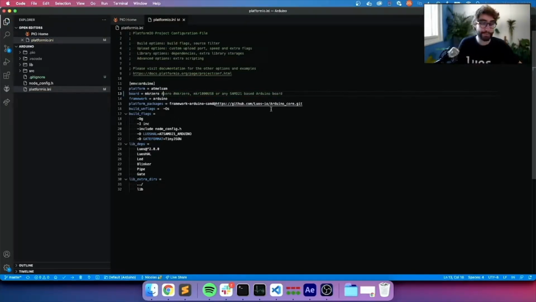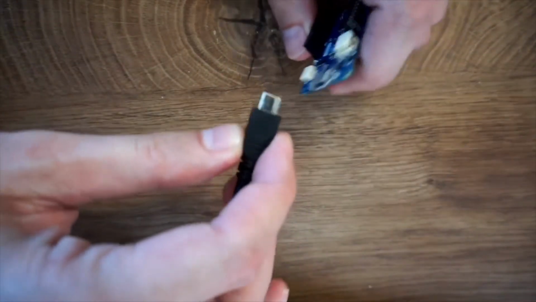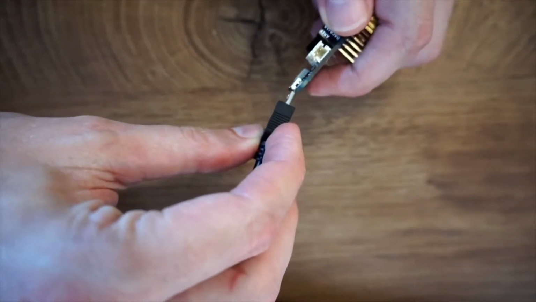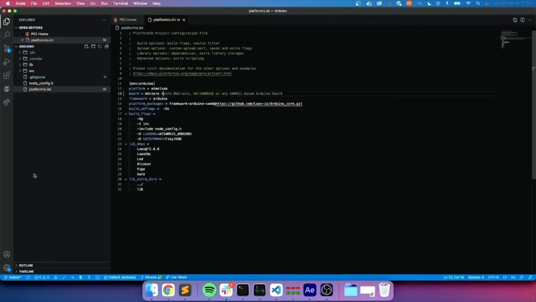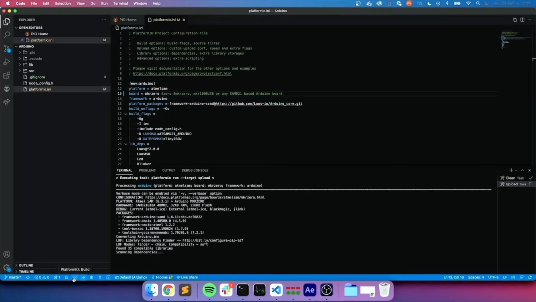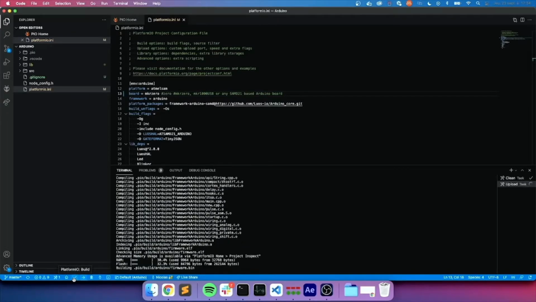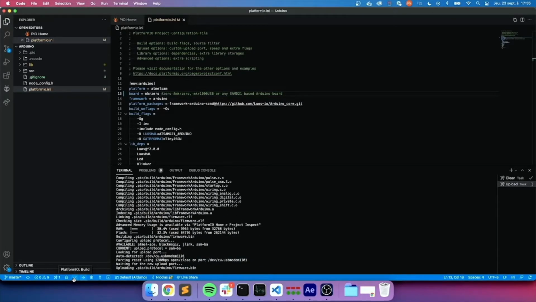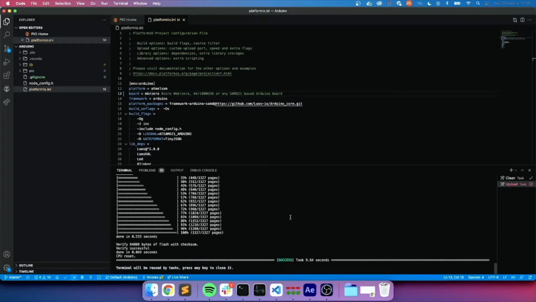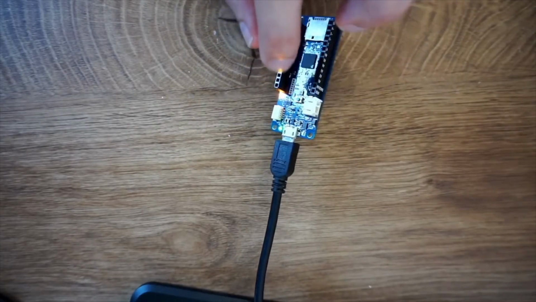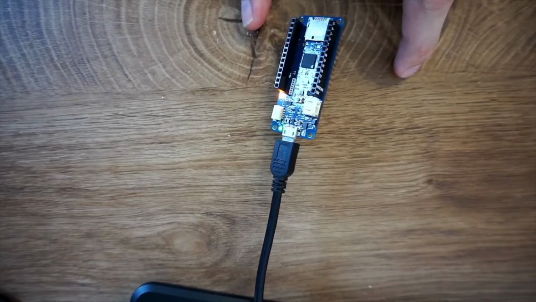To flash my board, I'm going to plug it in using this USB connection here. And now I can just click on the upload arrow at the bottom of this window. I'm going to upload it by clicking this button. And now everything is flashing. And now, as you can see, I have a LED blinking, which is the purpose of this application.